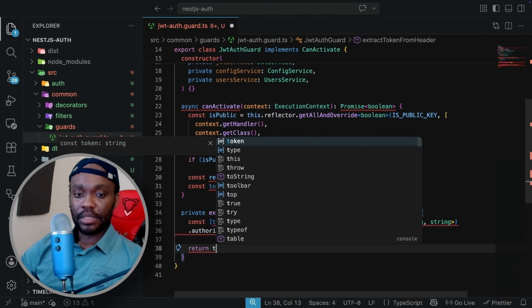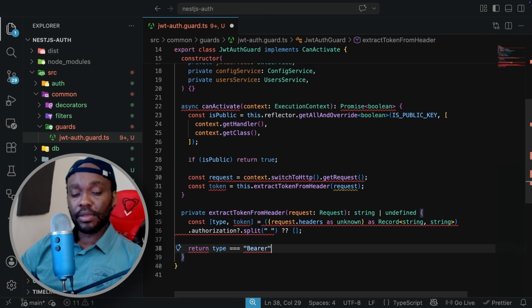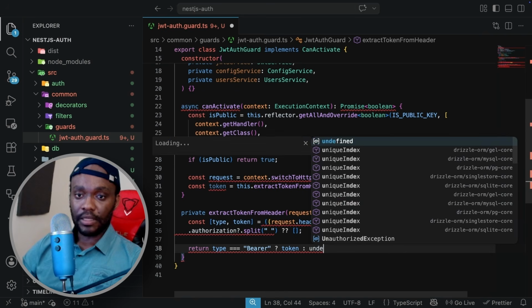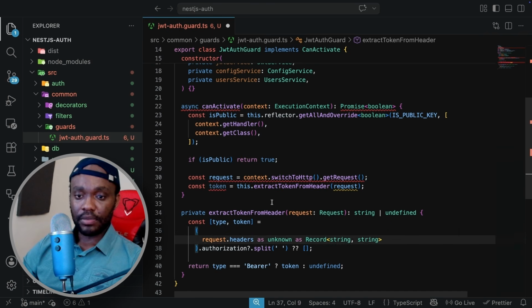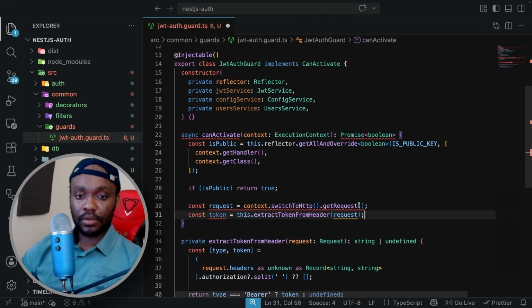We say if the type is equal to bearer, because we are going to destructure it, then we're going to say if that is true, then we want to return the token like this, otherwise we're going to return undefined. Okay, so that's what we are doing here, and let me format this so it's much easier to read. So at this point we should have the token or not. Okay, so we're going to check this request. Let's map this as request here.